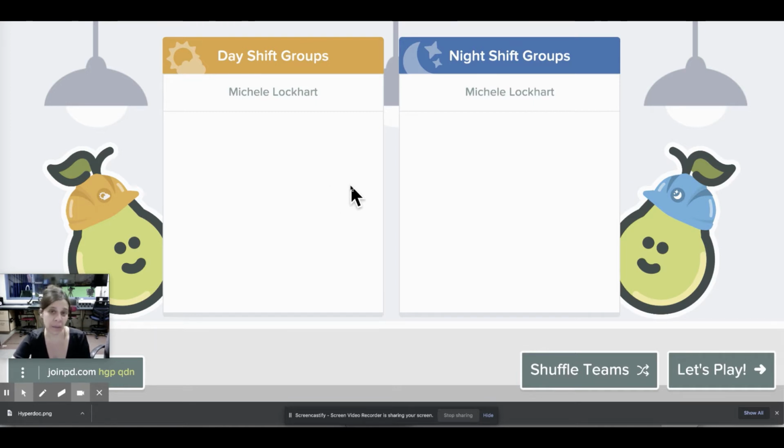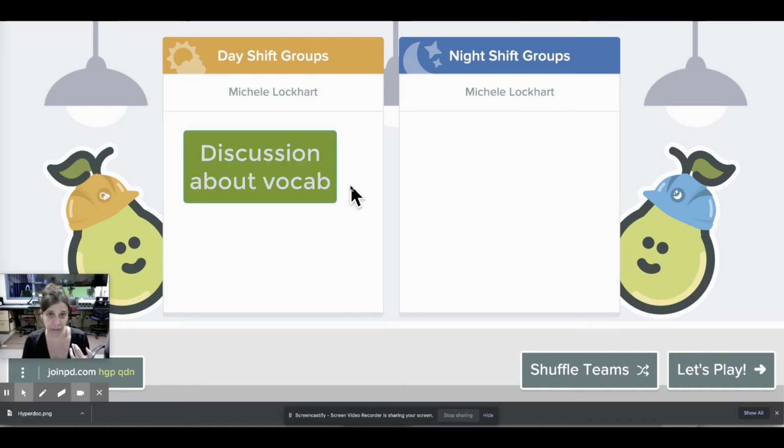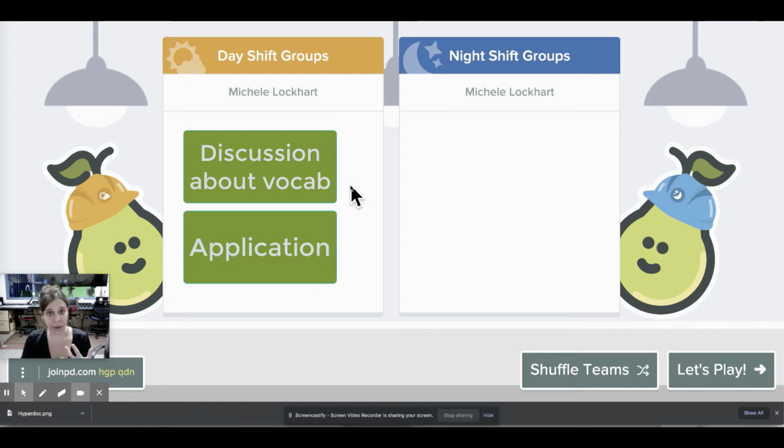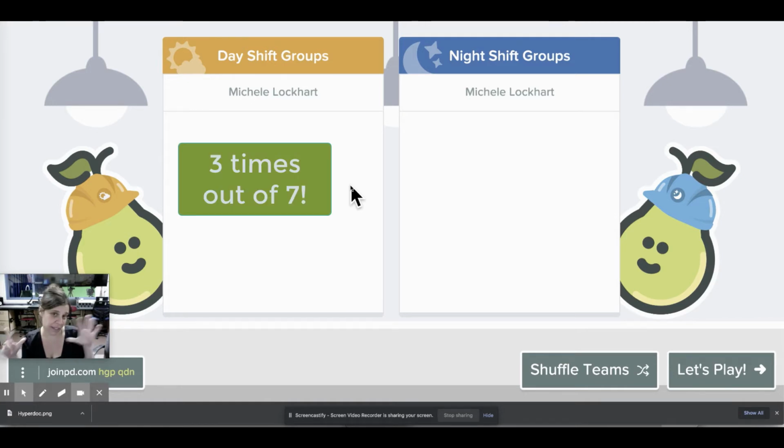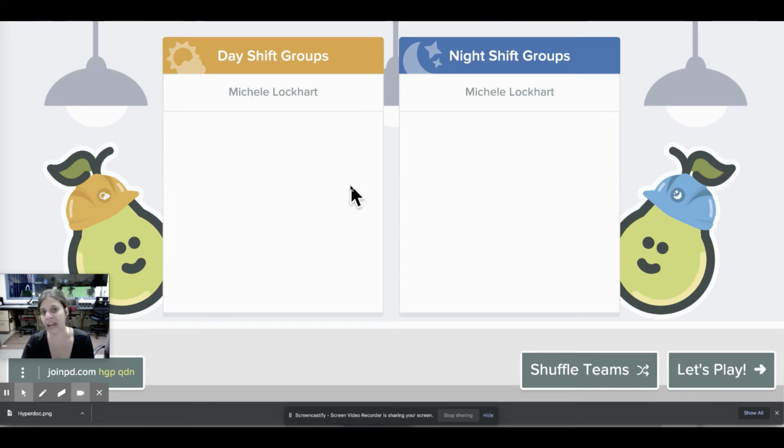So this does a couple things. It gets them talking about the vocabulary. It gets them applying it in a drawing and applying it in a sentence or an example. That's 3 times out of the 7 it needs to get into their short-term memory. So it kind of gets them really experiencing the word as opposed to just looking at it and guessing for the definition.